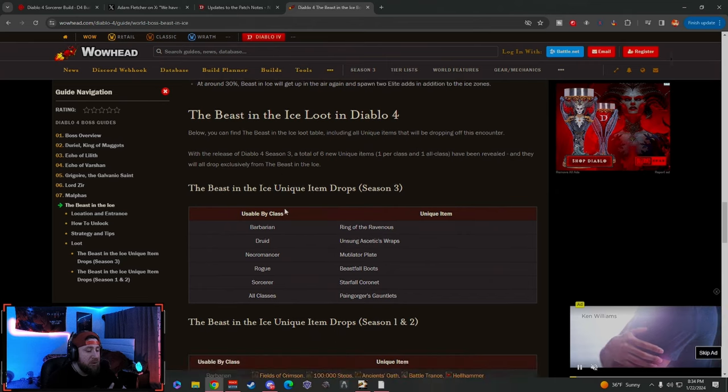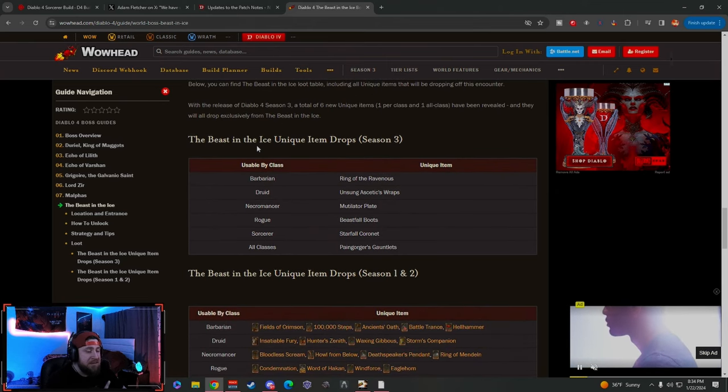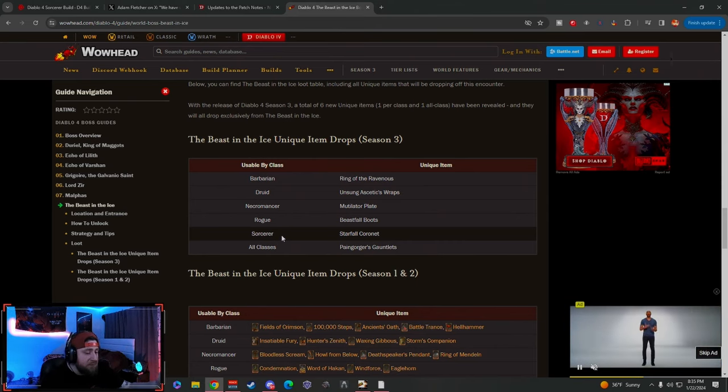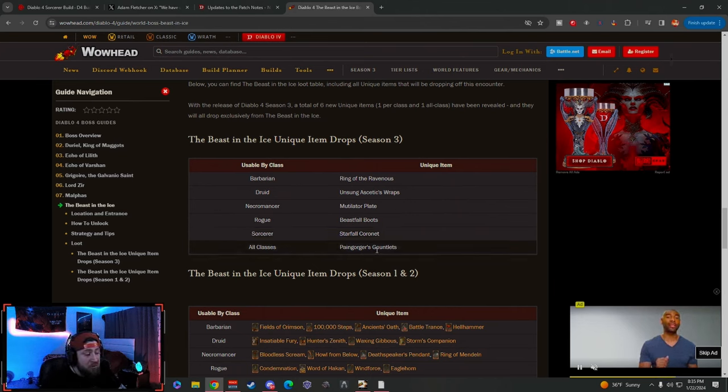But as far as the loot table, this is the Beast in the Ice unique drop loot table, okay? You're going to have the Barbarian for the Ring of Ravenous, Druid for the new aesthetic wraps, Necromancer for the plate, Rogue for the boots, Sorcerer, my class, for the Starfall Coronet, Hail, Talrasha Meteors, baby. And then all classes can get the Pain Gorger's Gauntlets.